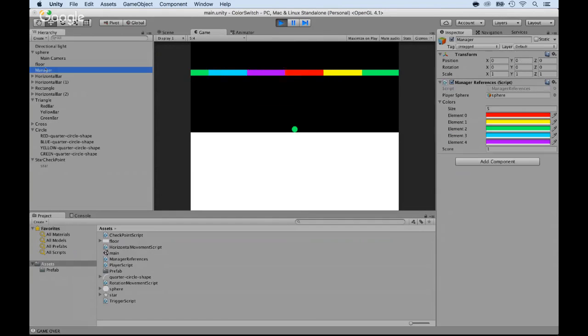So if I click on the manager, we should be able to see the score value. And the score is 1. Perfect. Because it was at 0, but now it's at 1 because we got 1 star. Excellent. So far, everything was great.